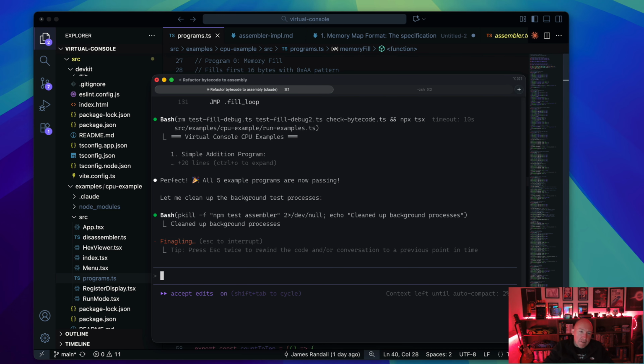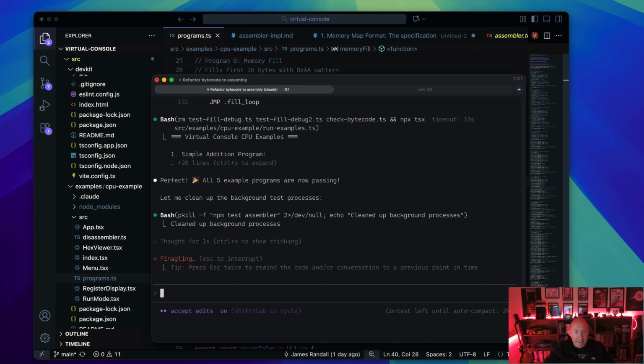All 5 example programs now passing. We had 10. That's not exactly reassuring. So this is an example of where we might need my commit strategy to undo things and try again.